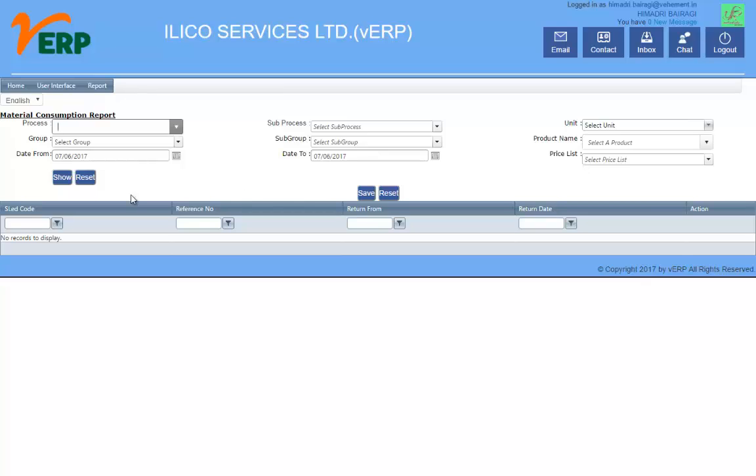Left side we have show and reset option. Middle of the page, we have save and reset option. Below we have slide code, reference number, return from, return date, and action.